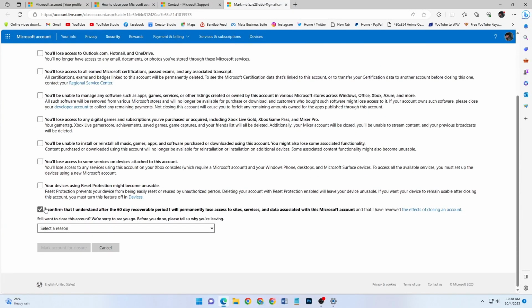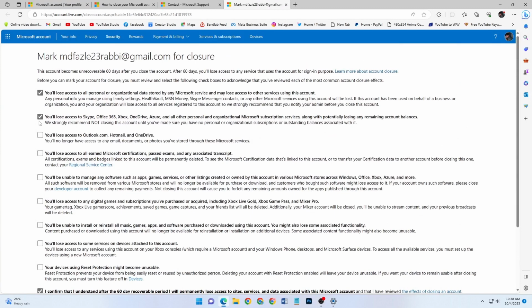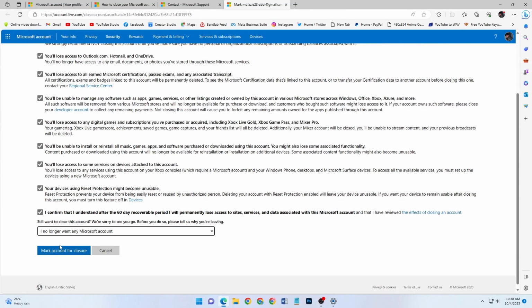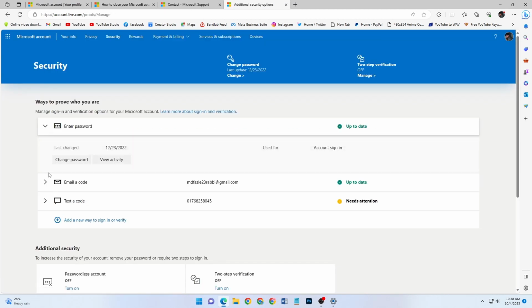Now here, many permissions will be asked. You should read carefully now. Select the one you want to delete. After selecting, select a reason. After selecting the reason, if you click the option Mark Account for Closure here, your account will be permanently deleted within 7 days. So I will not delete my account but click Cancel.